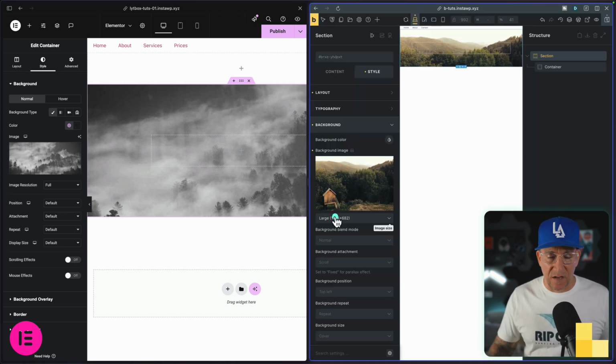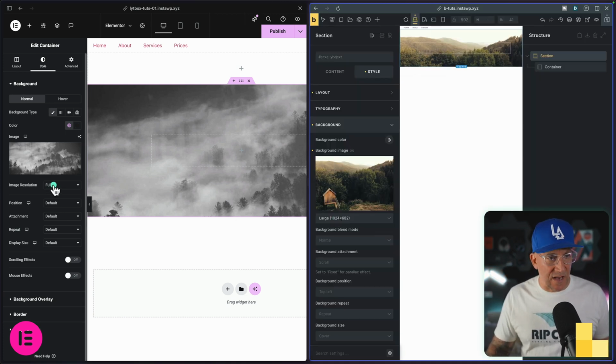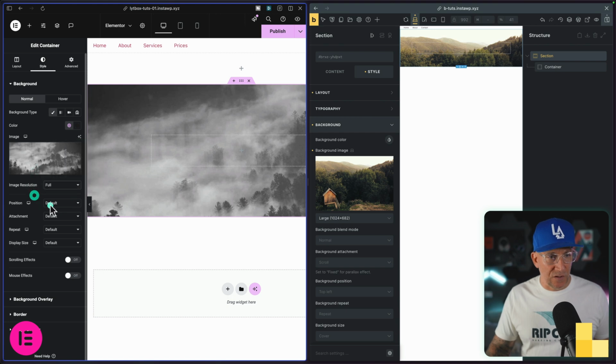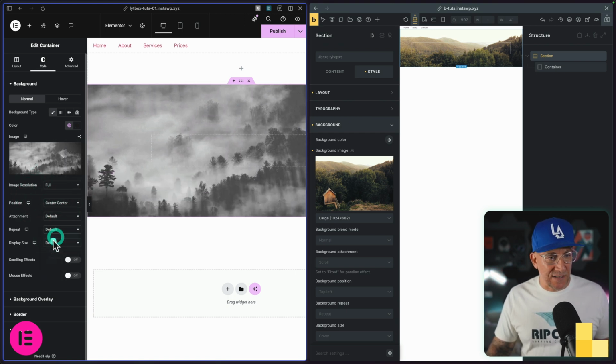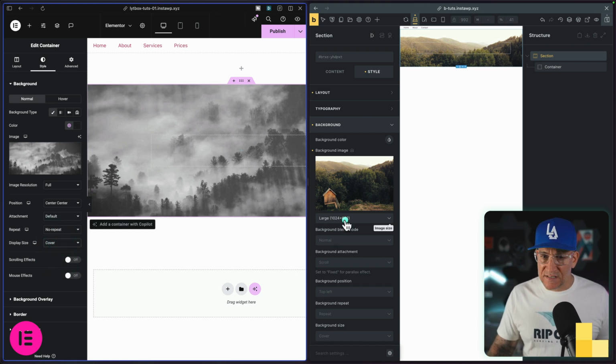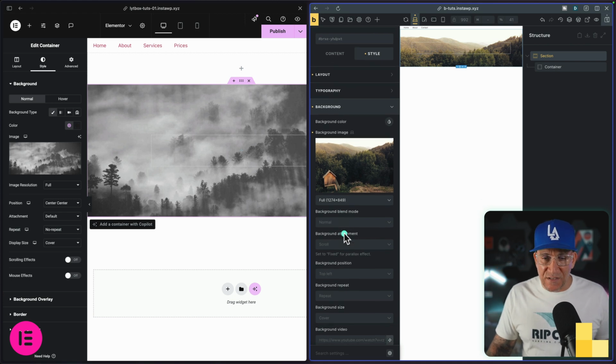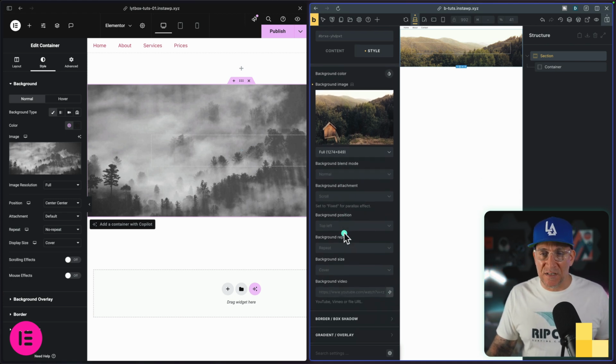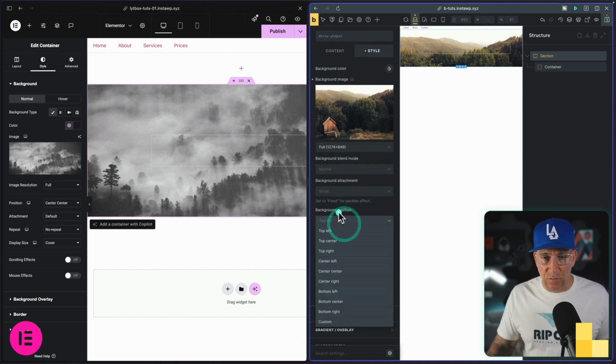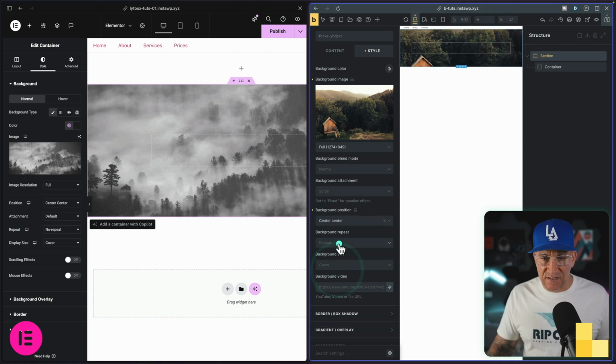Setting up our image styles is also very similar inside of Elementor. Choose your resolution, your position. I usually put center, repeat set to no repeat, display. We could put cover. Do the same here inside of Bricks. We put it on full. There are more options, but you could just skip over those. Stick to the ones that you're familiar with. Position, let's go to center, no repeat, and then cover.